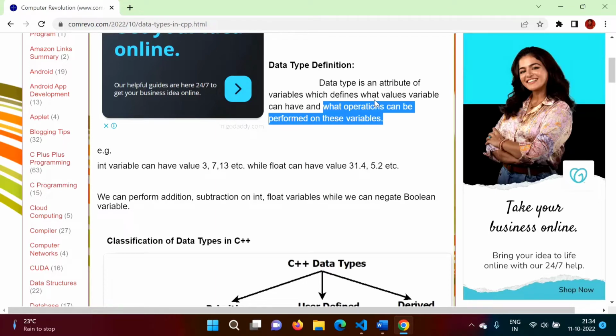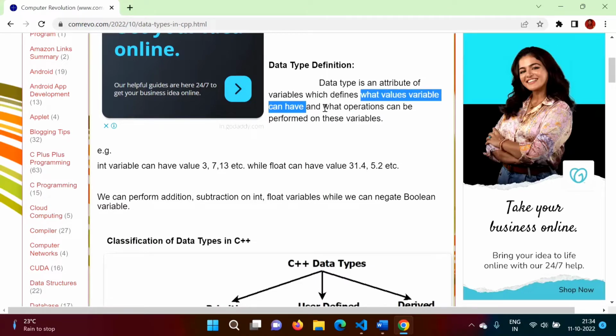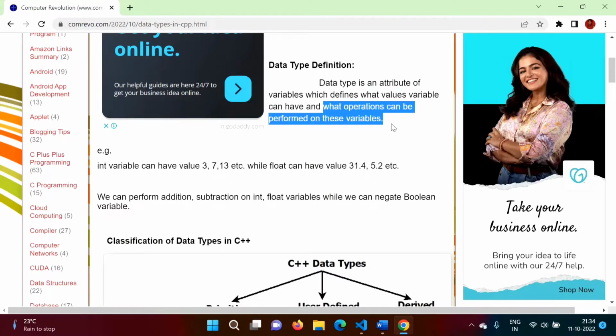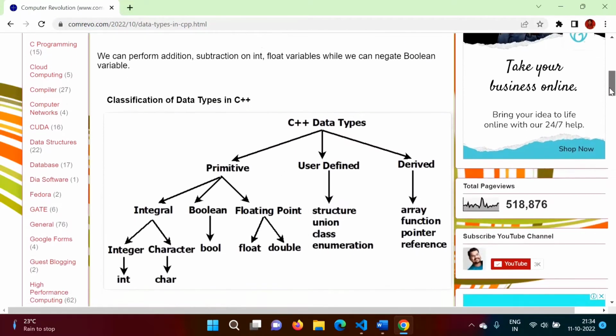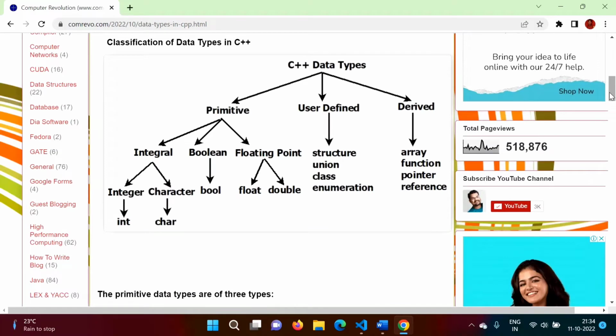So data type is an attribute of a variable. It defines two things: what values the variable can have, first thing, and what operations can be performed on this variable, second thing. Now we will see how many data types there are in the C++ programming language. Look at this big picture. All C++ data types can be classified like this. C++ data types are mainly classified as primitive data types, user-defined data types, and derived data types.